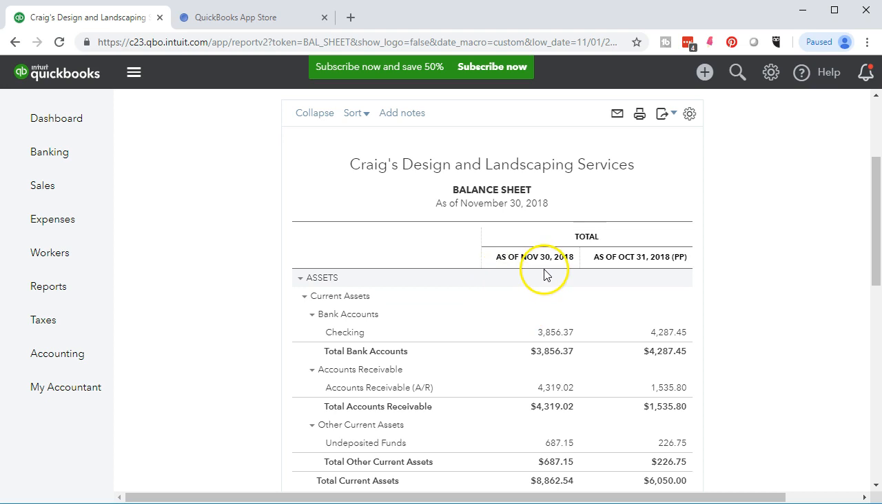So we've got as of November 30th and as of October 31st, 2018. Note that it put the most current month first, November and then October. So that's because this November, you would think, would be the most important month. It's the latest month. So rather than going in chronological order from October to November, it's going from the most current back to the prior month.